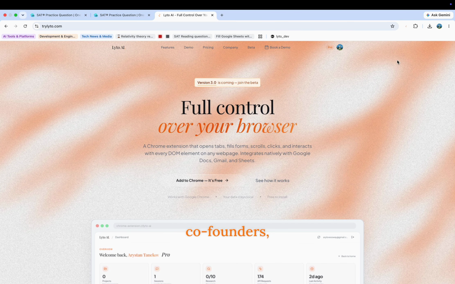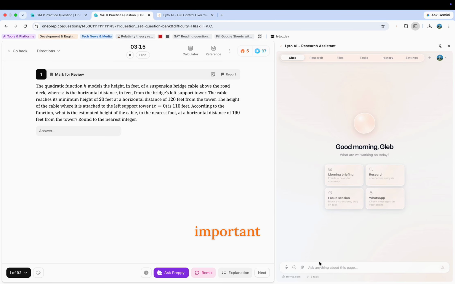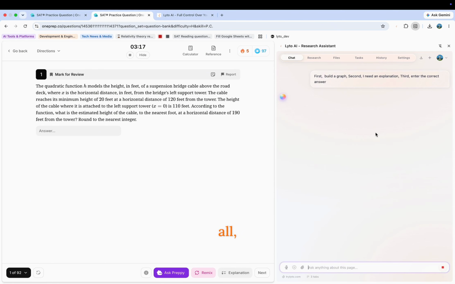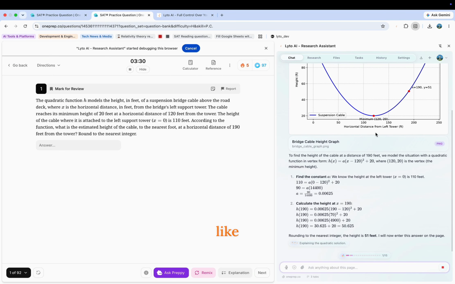I am one of the co-founders, and I'm going to show you the key functions and some other important things. So first of all, Lyto can inject into absolutely every page, execute any actions, and elaborate with this content. For example, it can click any buttons, fill any forms based on your data, something like that.